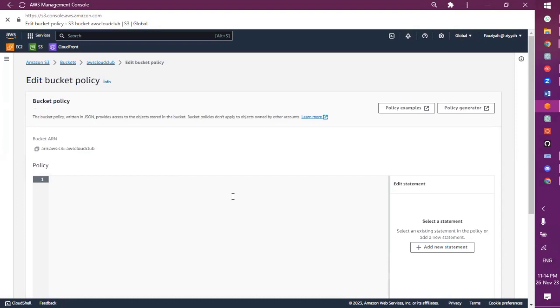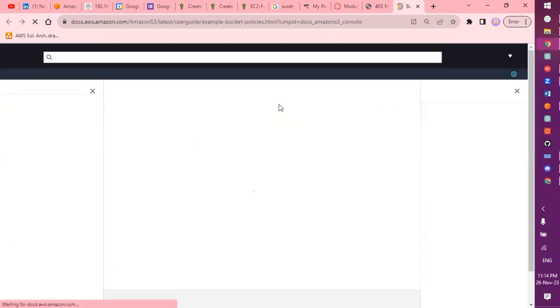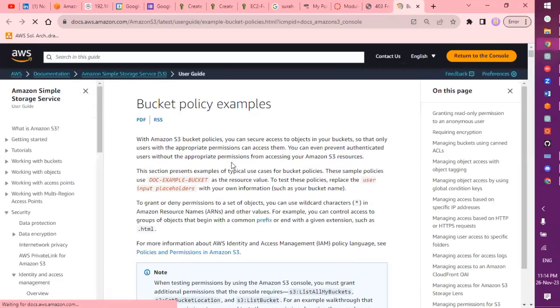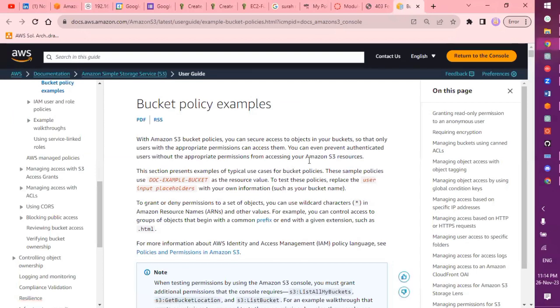So I'm going to show you 2 ways to get a policy. We're going to go through policy examples, and we're also going to try the policy generator so that you know how to do this. So I'll come to policy examples here, where you're going to find ready-made policies by AWS. Even if you do not go through that place, you could just come online and type policy example for S3 website hosting. You're going to find it.